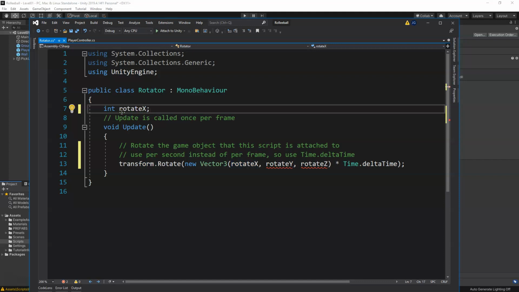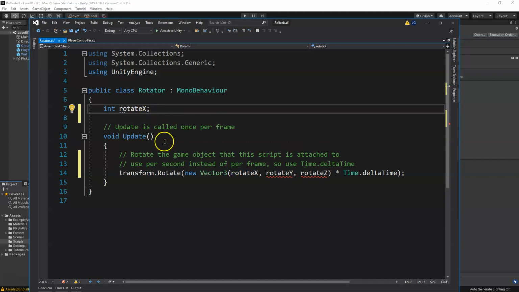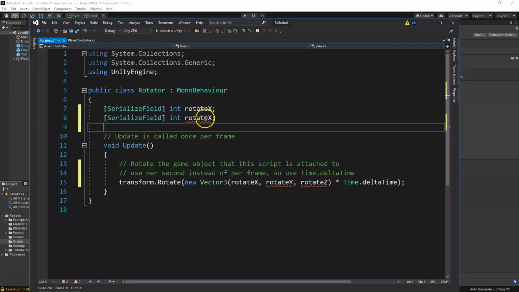And right now we're not going to assign anything, but we do want to be able to see this in the inspector to change it for each object that we would want to rotate, which the rotation might be different depending on the object. So we're going to go ahead and put our brackets, and we'll do SerializeField so we can see it in the inspector.